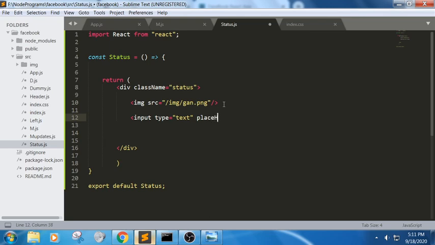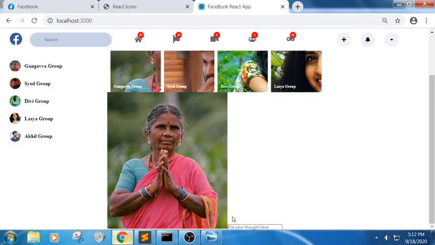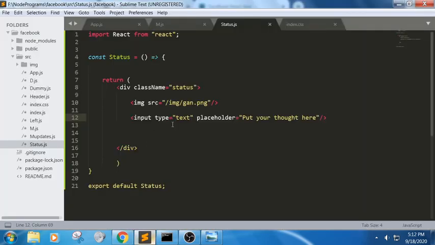Placeholder equal to "put your thoughts here". Okay, we got an input field here, at the bottom of the page. See, now I should be able to reduce this image and make sure that it is smaller.